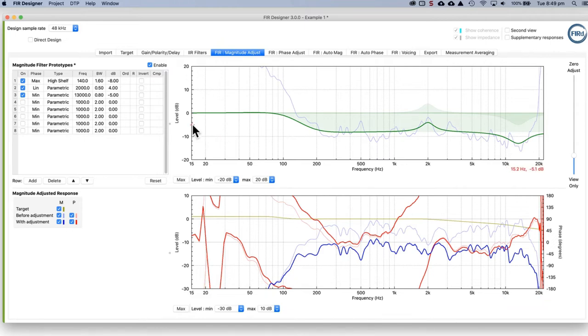It's worth noting that any of the filters in the upper left can also be minimum phase, like regular IIR filtering, linear phase, or maximum phase. And as you use these, it's worth noting the effect on the phase in the lower plot, and choosing filters that result in the loudspeaker phase tending towards the target phase from the target tab. And in this example, the target phase we want is flat.